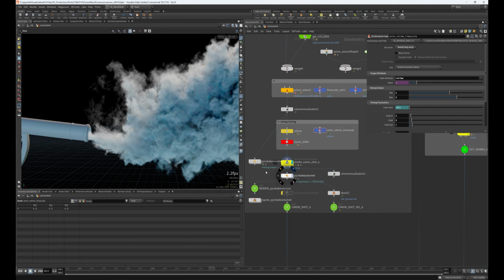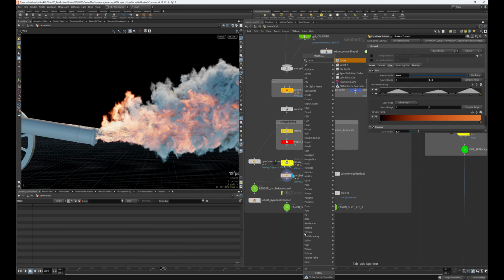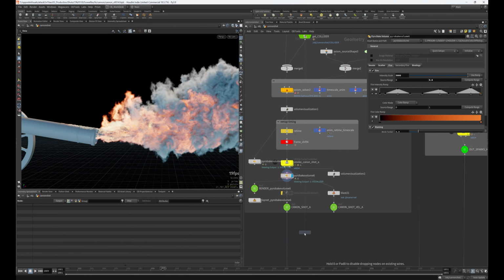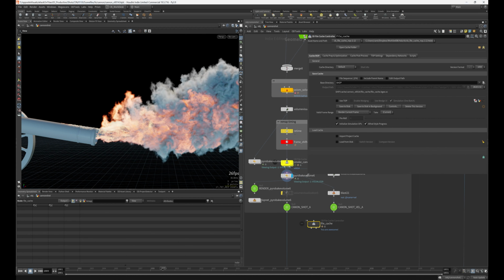I use a pyro bake volume to visualize the flame field. For all my caches I'm using a custom caching node, since this will take care of my preferred version management. The cache version is always set according to the version of the hip file. In this way there is a clear connection between the cache and the hip file, and you can always reproduce older versions. If you want to version up your entire hip file, you can do that here.